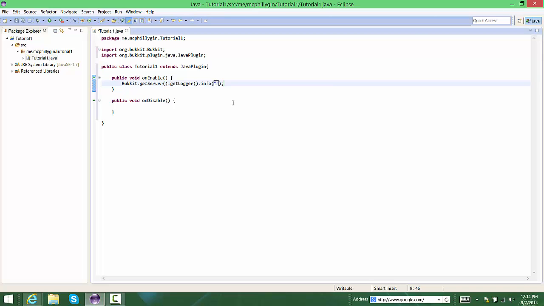Let's just say tutorial 1 plugin has been enabled. ENABLED, I'm sorry, I really can't spell. Okay, now for the sake of time, we're just going to copy and paste it and then just change enabled to disabled.